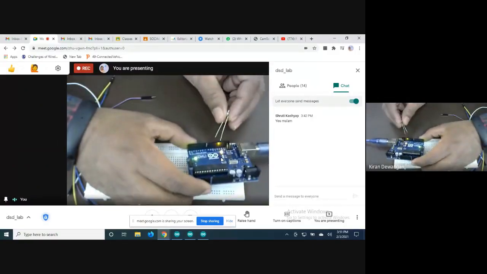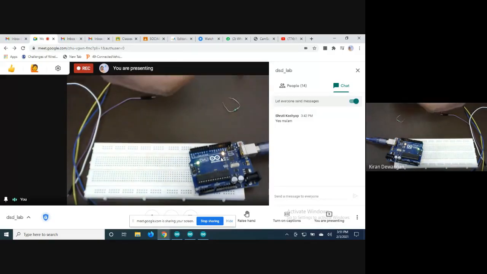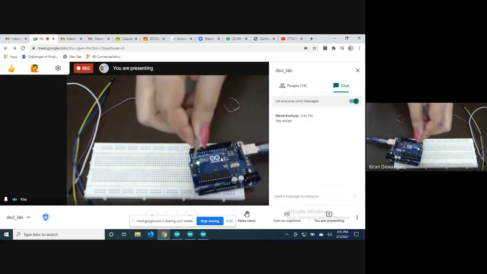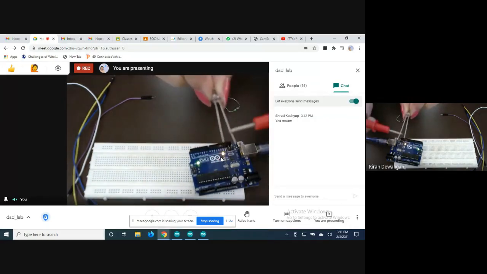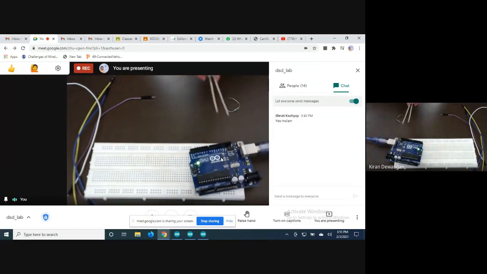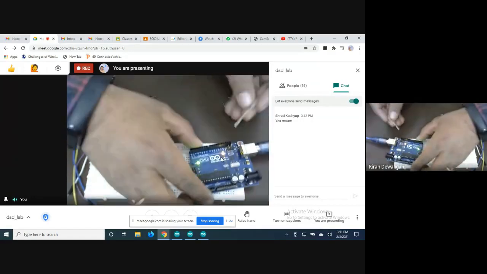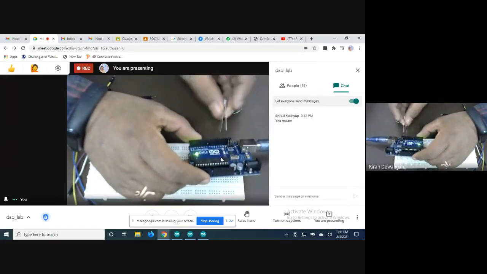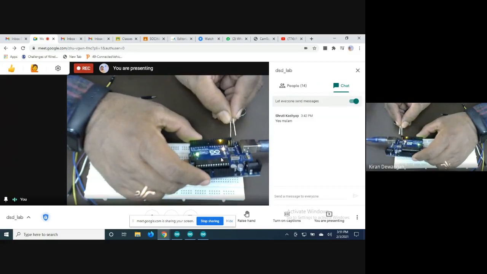Sir is giving a connection. The LED has the anode and the cathode. As we know, in an LED there is always an anode and a cathode. The longer one is always the anode and this one is the cathode. So the anode needs to be connected. Connect it, Nitin. Pin 13 will be connected to the anode, and next to it is the ground.